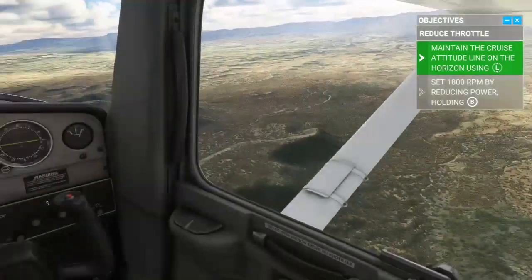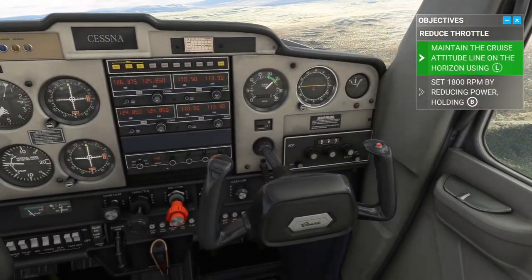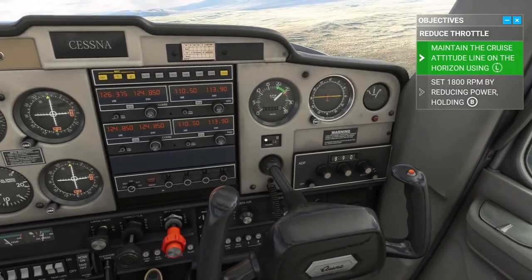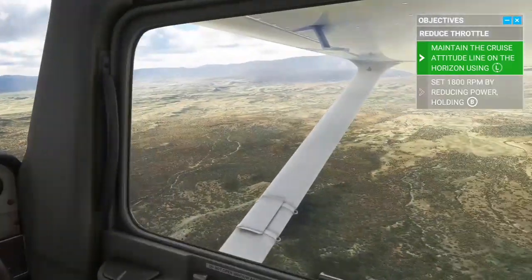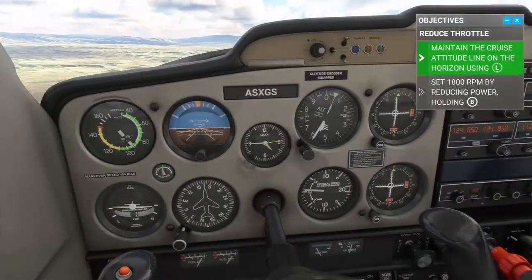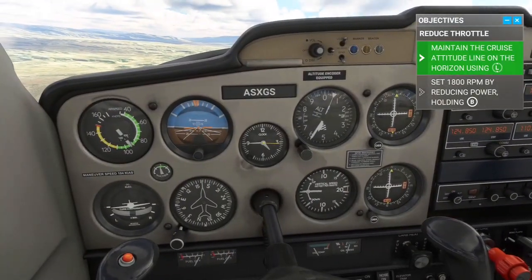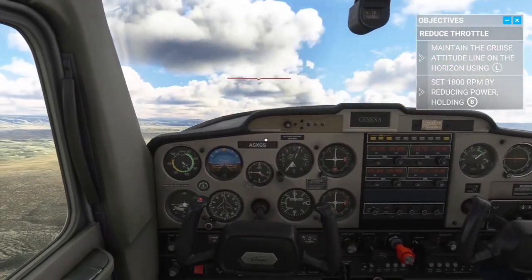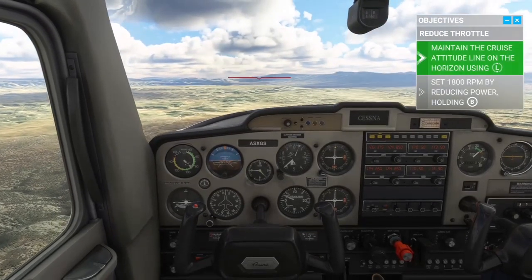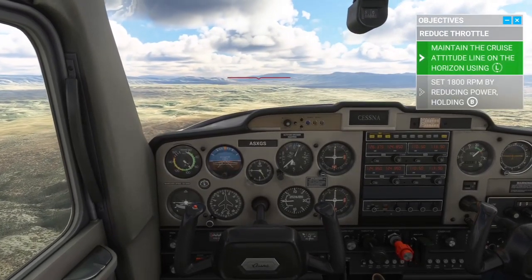Pull back on the throttle, you want to reduce RPM to 1800.